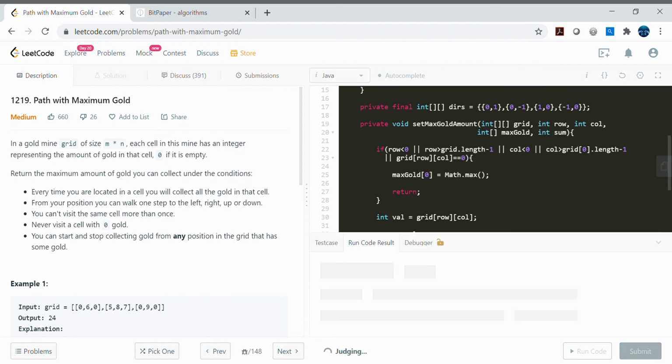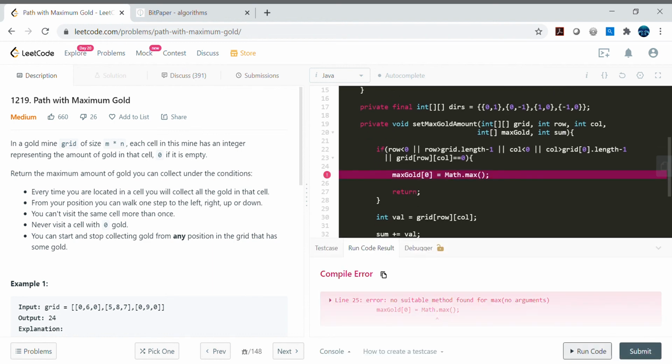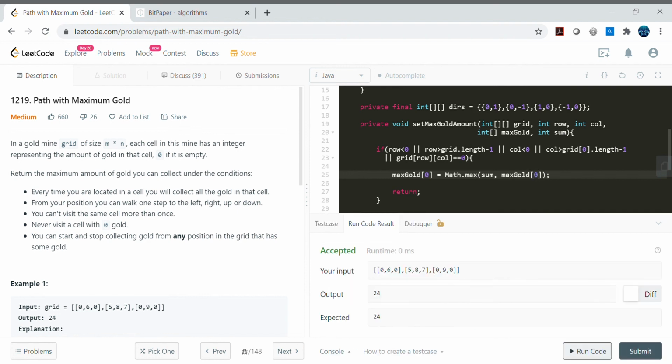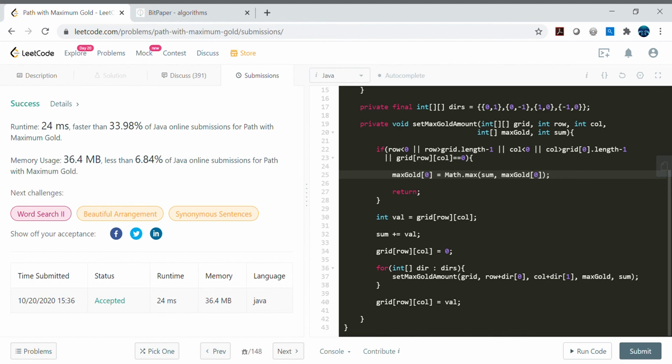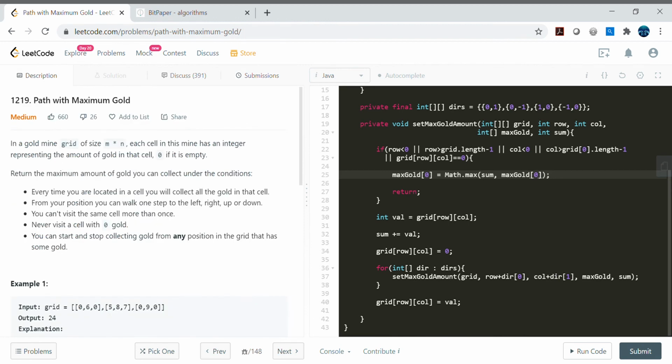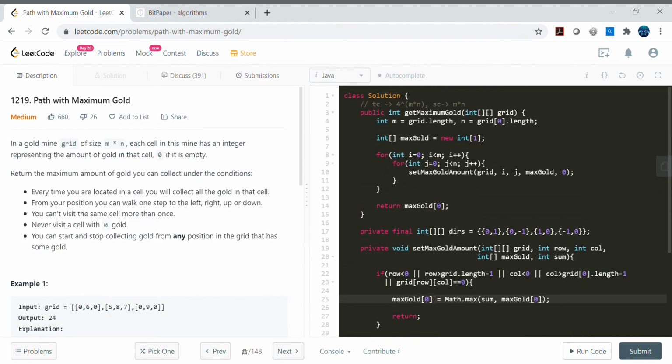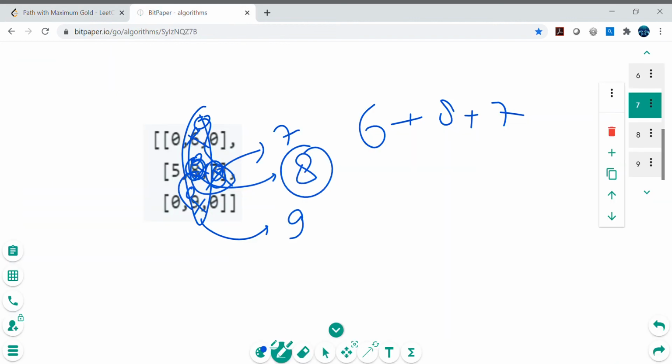Let's quickly check for the compilation error. Here we need to compare against the sum, so max gold 0. All right, now let's check. Looks like this is compiling fine. Let's quickly try to submit. This is working fine as expected. So, a very quick summary before ending this video.